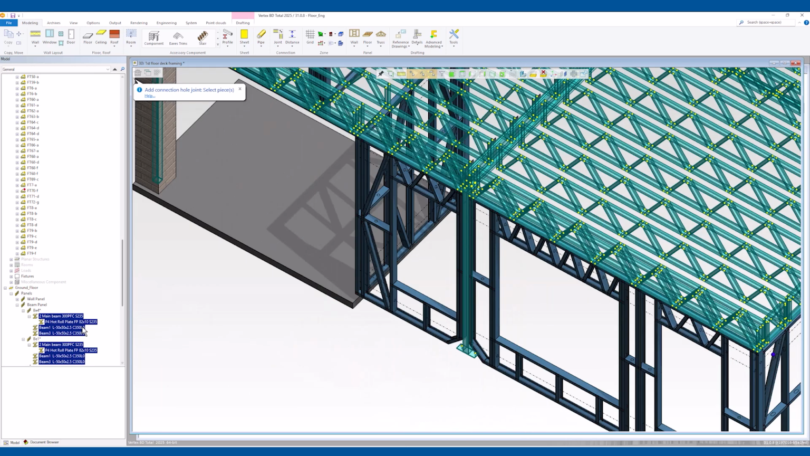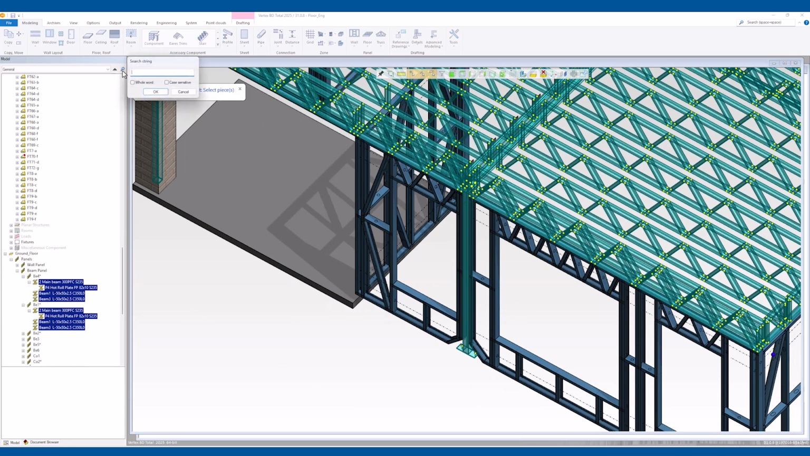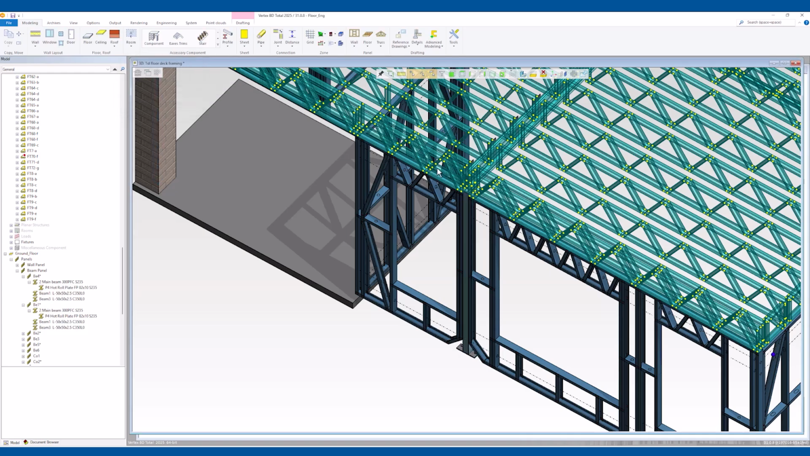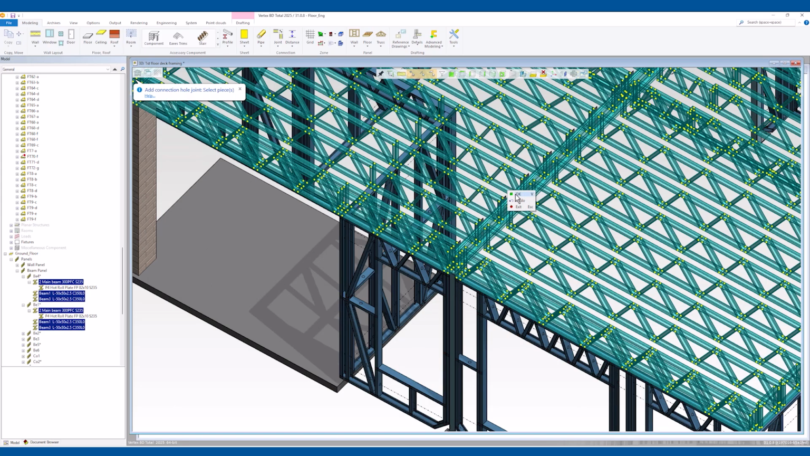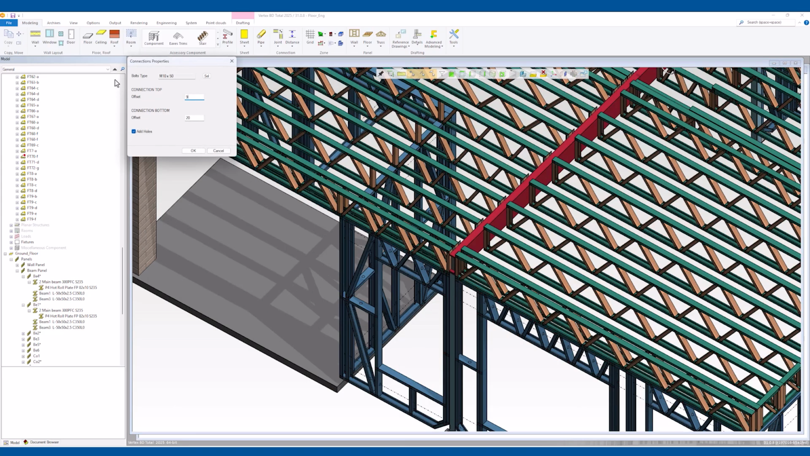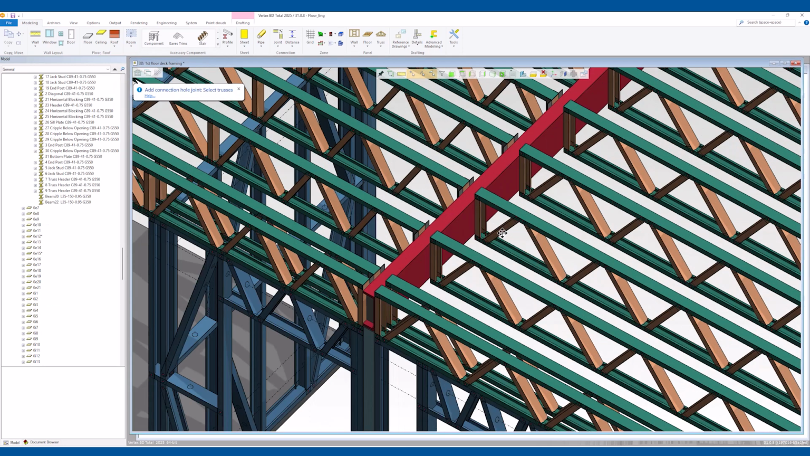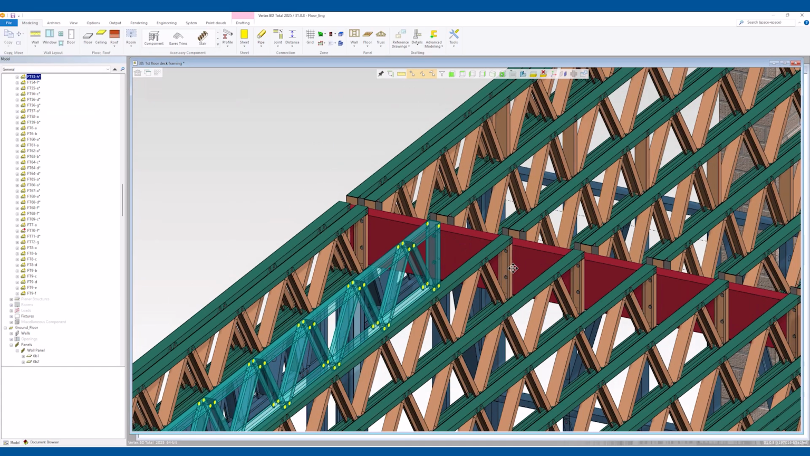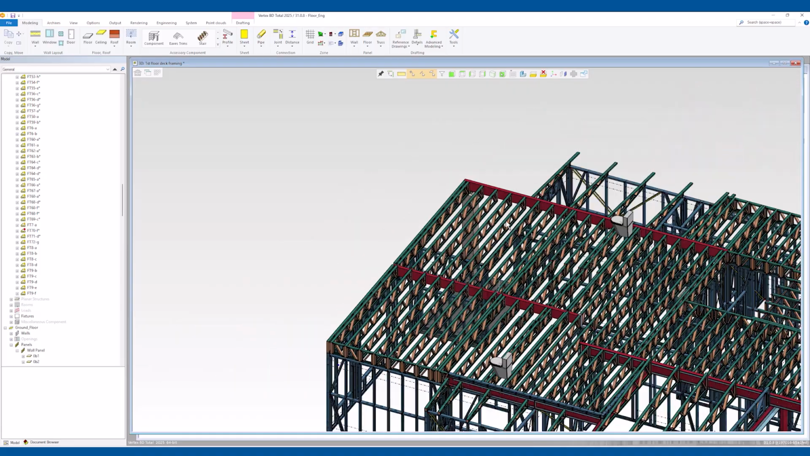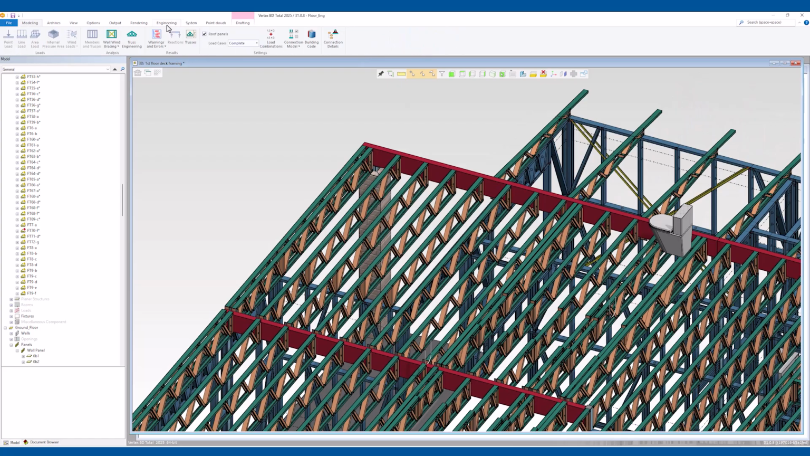But because we don't want to add these structure columns into the selection, we can use this search function here. Just simply input beam and press OK, and the software will pick all the beams for us, and click OK. And depending on what size of beam you are using, we can have different connection parameters here. And when we remove the previously added connection, we can see the connection between the webs of the beams and the trusses have been added.